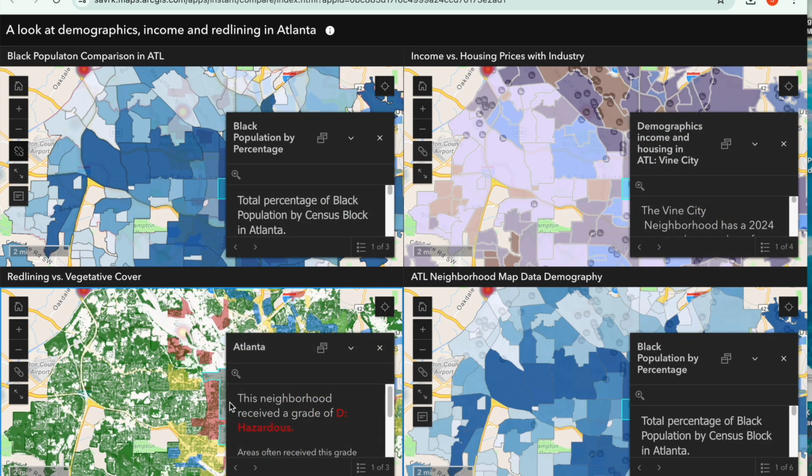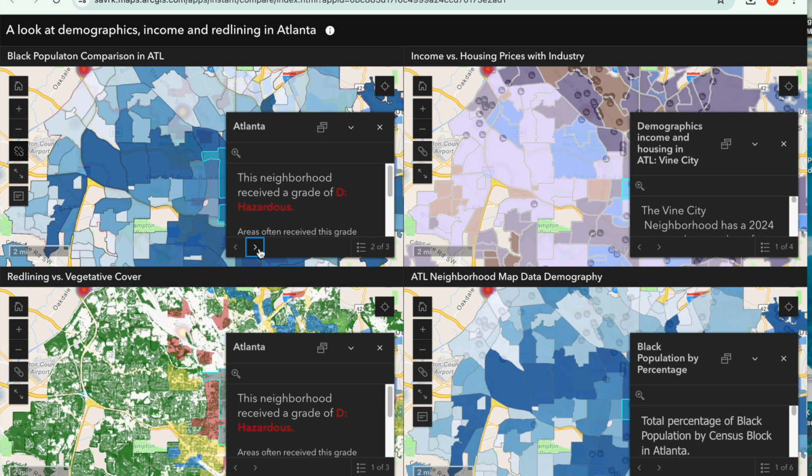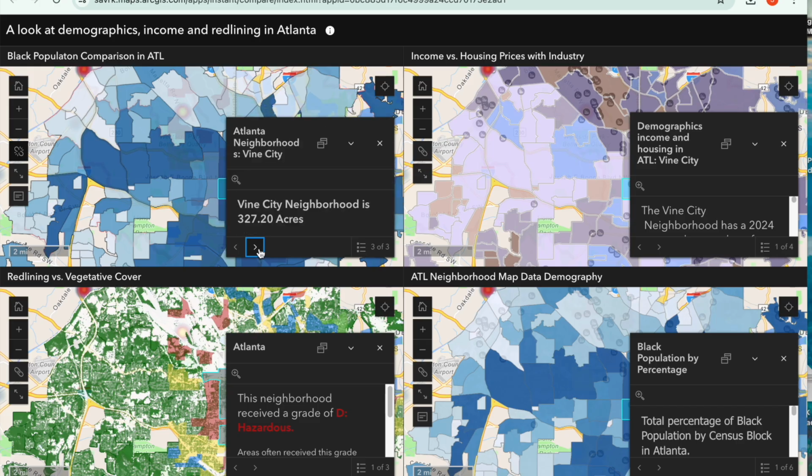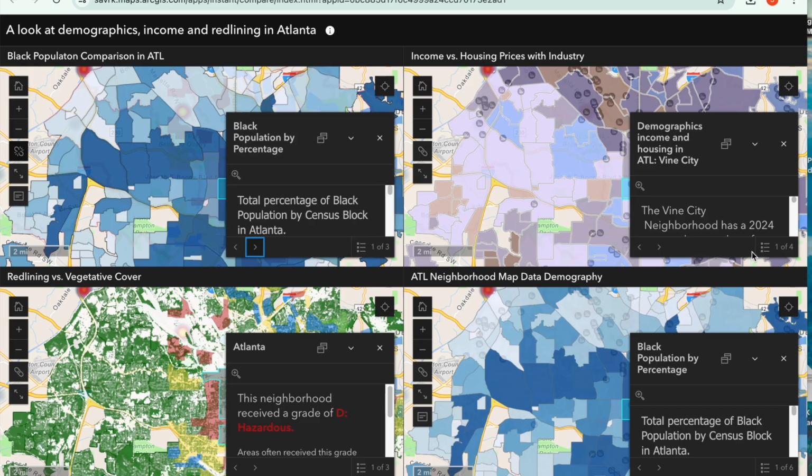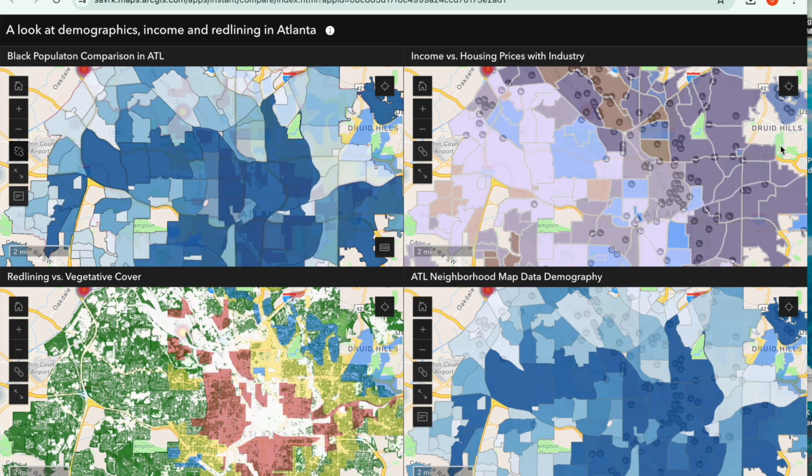And each one of these you can click on and you can see what the Black percentage is, what the median income is. You can go through all of these different pieces as you see fit. There you go. All right.